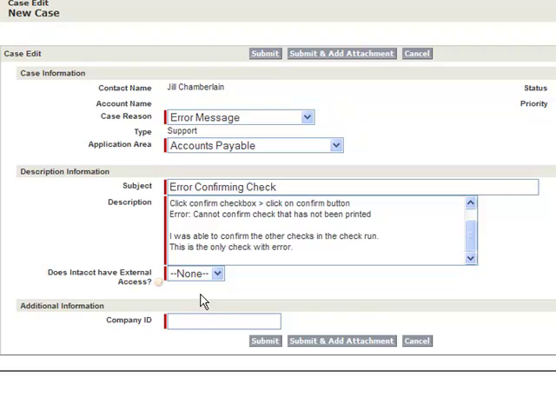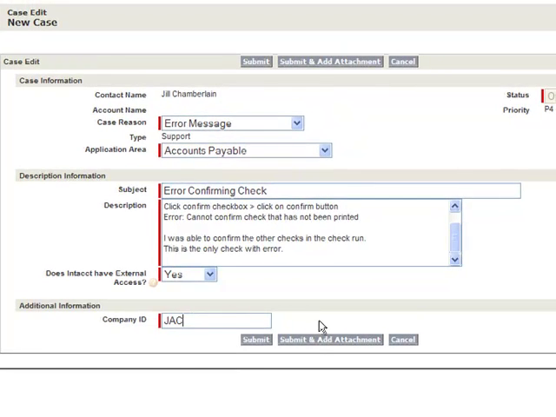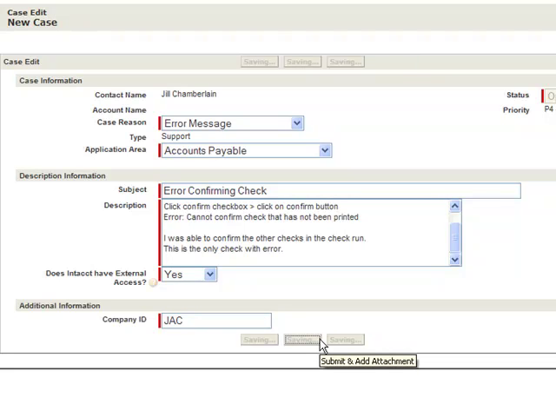Next, verify that the external access for the company has been granted. Select yes or no. I would like to point out that this is very important because the support rep will not be able to work on your case if the external access is not turned on. Next, populate the company ID in which the error message is populating. Next, click on Submit and Add Attachment.